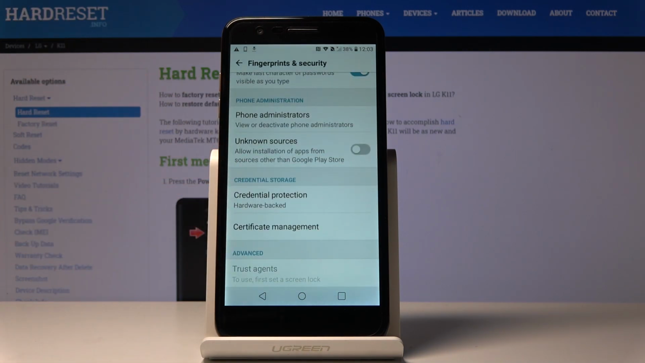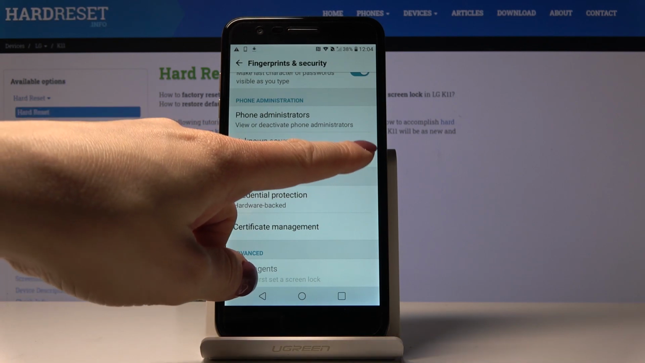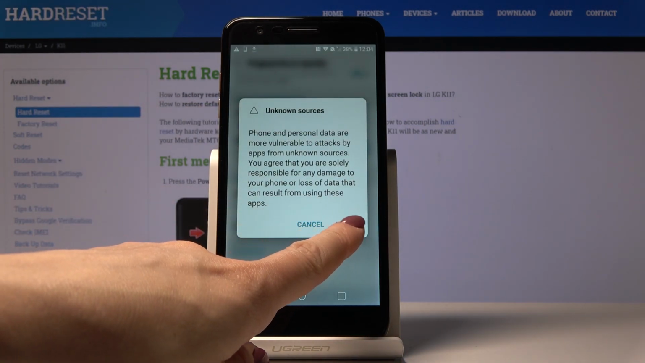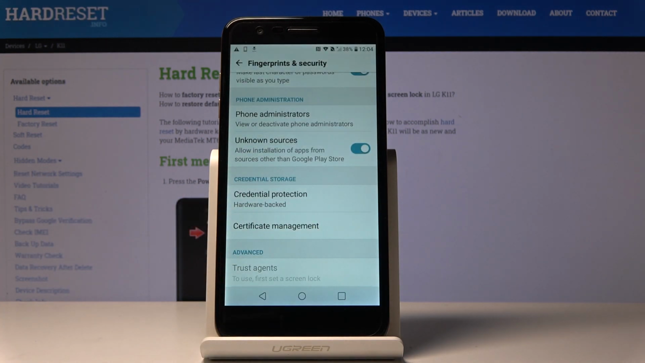will find unknown sources. So if you truly want to allow installation of apps from unknown sources, like other than Google Play Store, just tap on this switcher. And now confirm that you are taking all the risk on yourself by tapping on allow. And from now on you are able to install applications from some unknown sources different than Google Play Store.